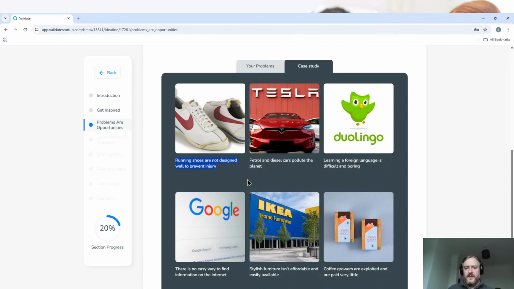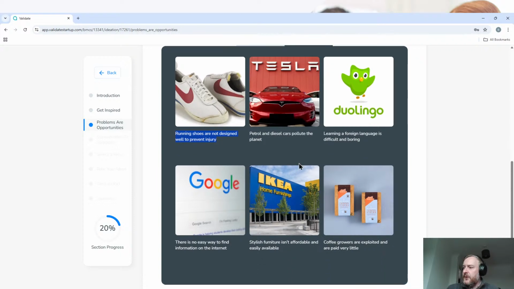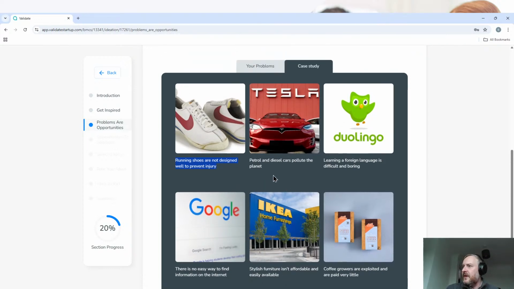It could be speculation that we've assumed that they're going to fix that problem, but I did see a movie, I think it had Ben Affleck in it quite recently, where that was kind of a theme of how they started that company. Likewise, something to do with Google might be because there is no easy way to find information on the internet. IKEA, stylish furniture isn't affordable, easily available. Although having been to IKEA quite a few times in the last couple of months, I'm not sure I quite agree with the affordable aspect there, but there we go.